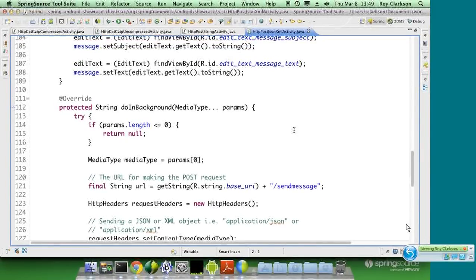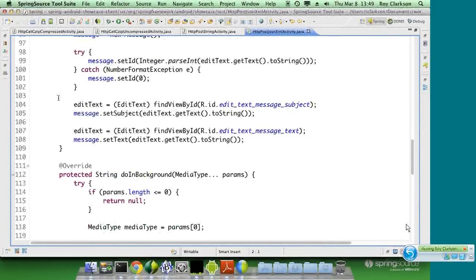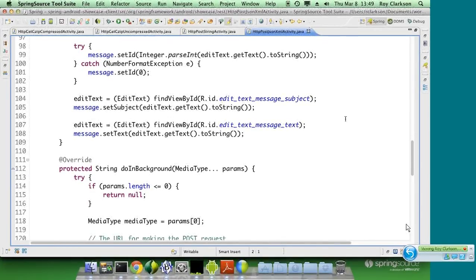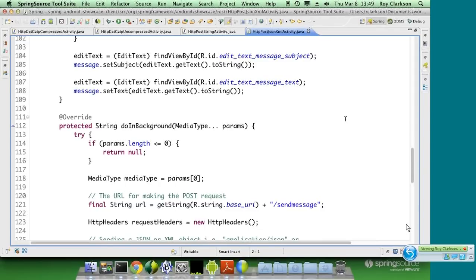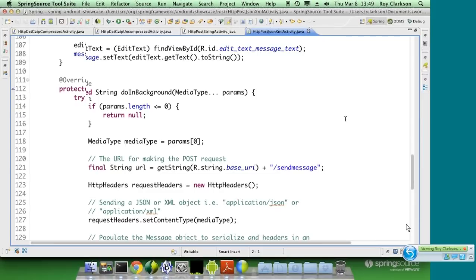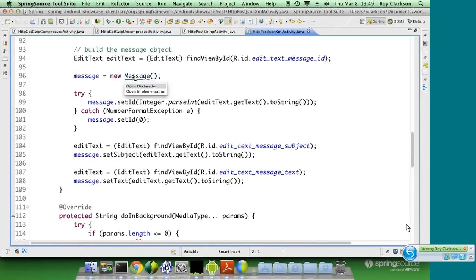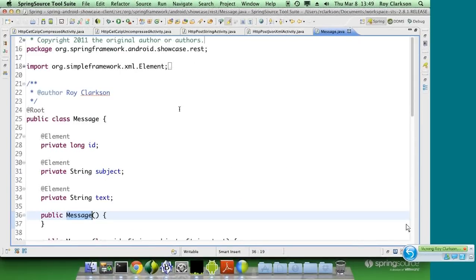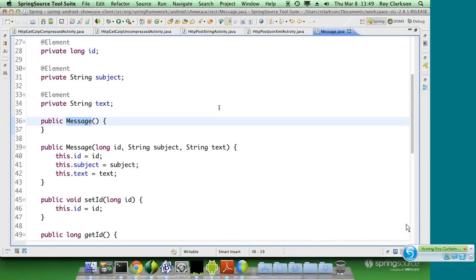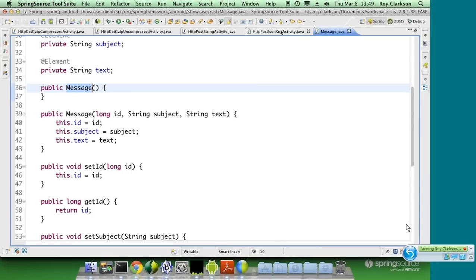So, in this case, right here, we're retrieving all of the information from the text fields. You're getting the text from the different edit text fields that were in the layout. And we're actually setting that into a new message object. And this is what the message object looks like. Got an ID, subject, and string that corresponds directly to what that UI looked like on the screen.